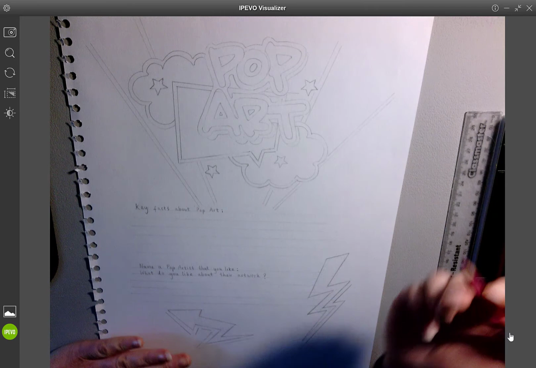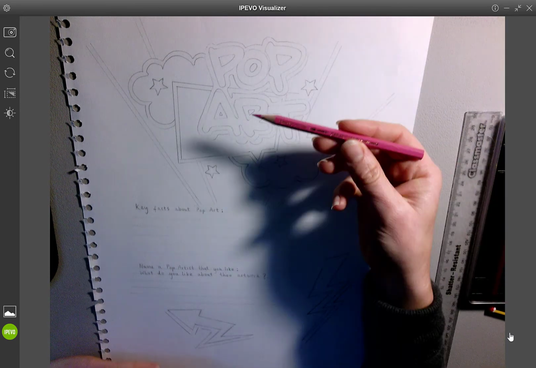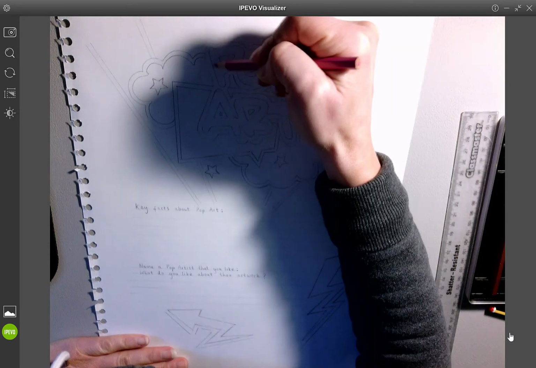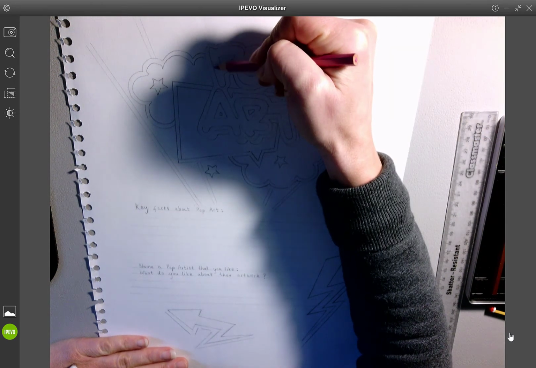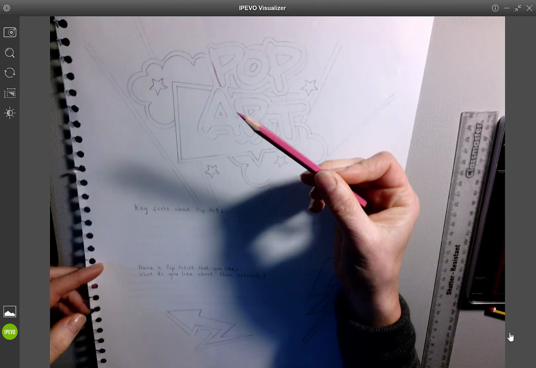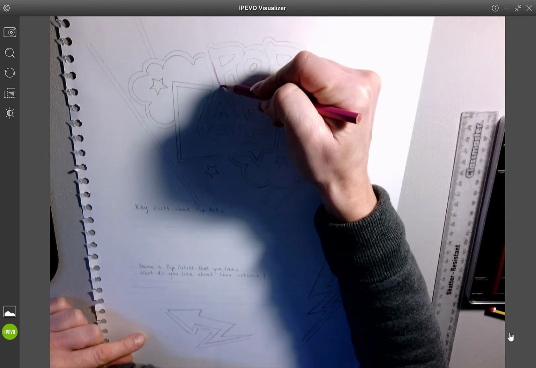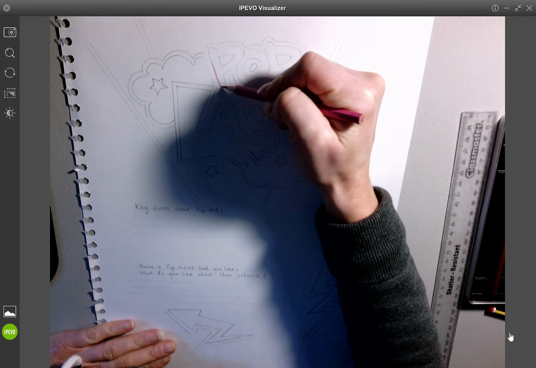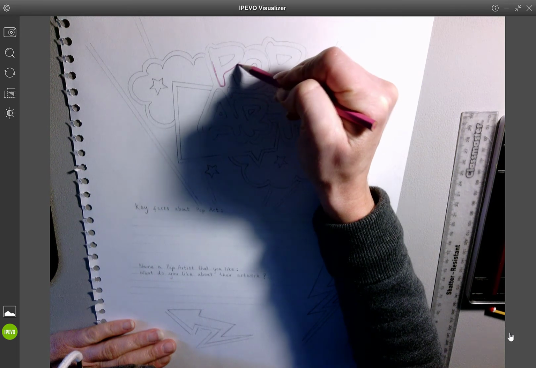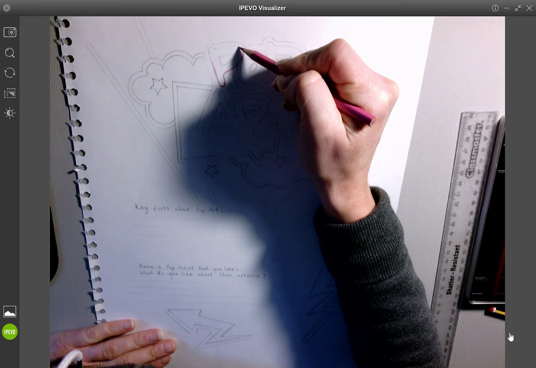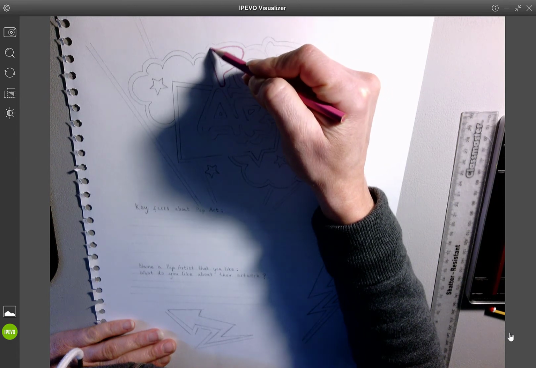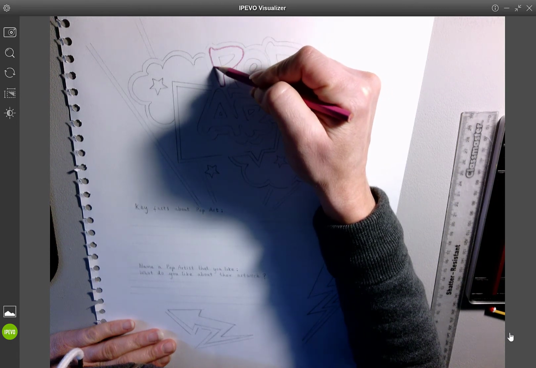So I'm going to begin by adding a really bright pink to my pop art text. So as we've done in previous lessons, you make sure your pencil's really sharp, and then you're going to draw around the outline of the text with a border, and that helps you to stay within the lines.